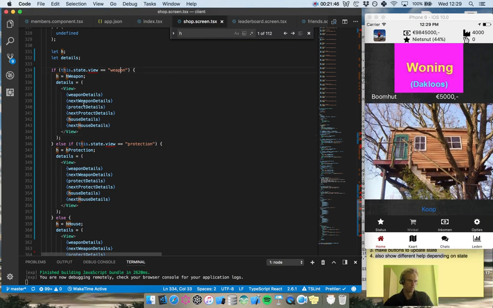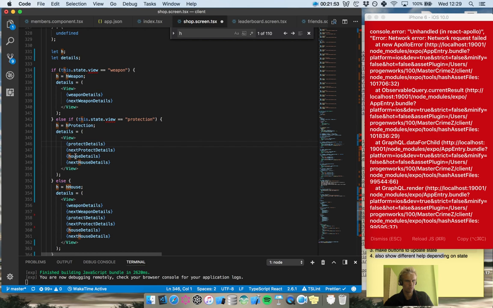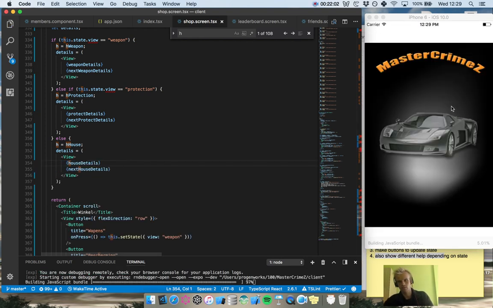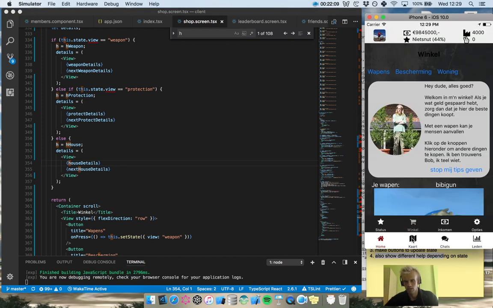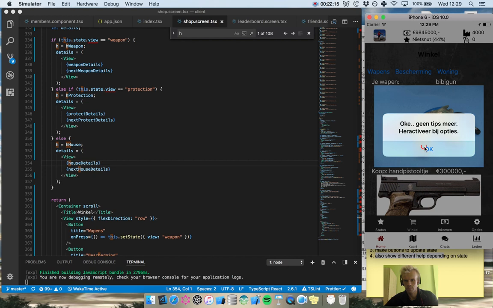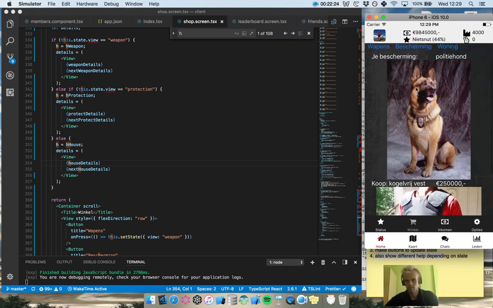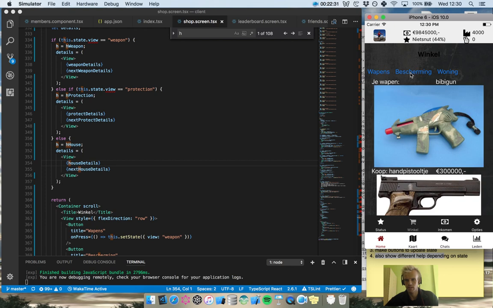So if we have the weapon, we don't want to show this stuff. If we have the protection, we don't want to show the weapon, we don't want to show the house. And if we have the house, or in any other case, we're just going to show the house. So now we split it up nicely. We're still in the same place, only the things that are necessary. So let's quit the help for now. As you can see, we're still in the shop. We are in the weapon shop. Still some scrolling. I don't like scrolling, so I'm going to change it a little bit more. But we got the biggest thing done.